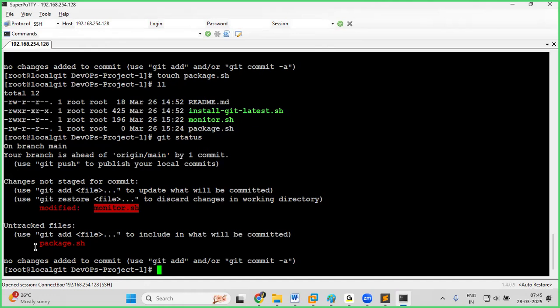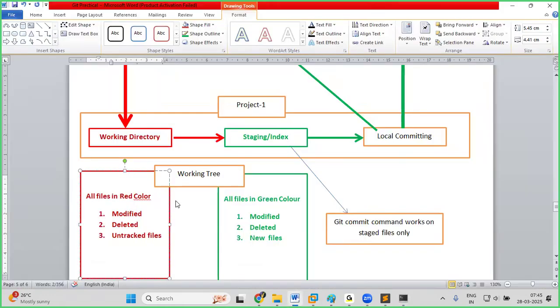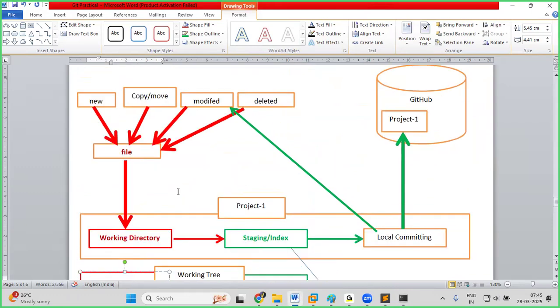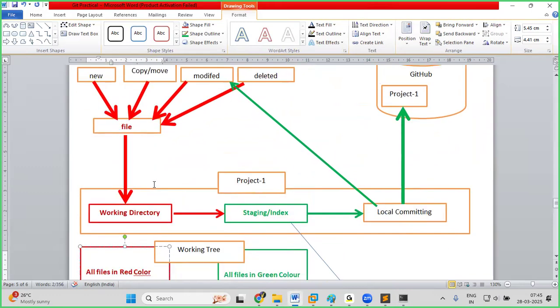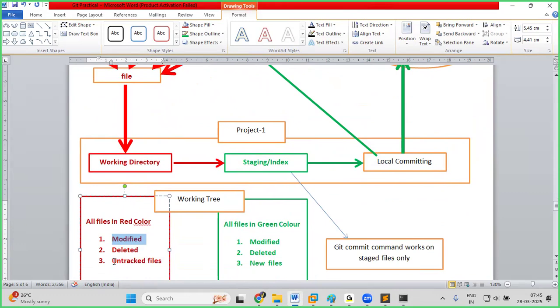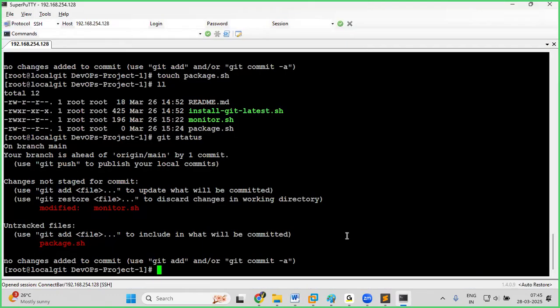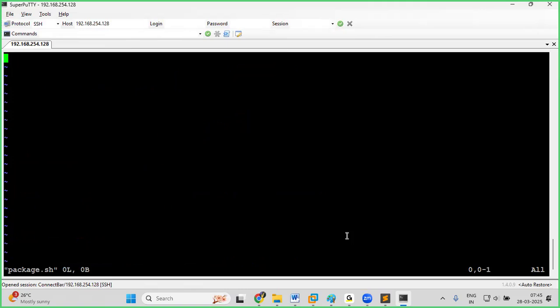And already I told you that when you create a new file, copy a new file, or move a new file, we will see it as an untracked file. Now, just now we have created this file. Now let me show you. Now I'm going to modify that package.sh.